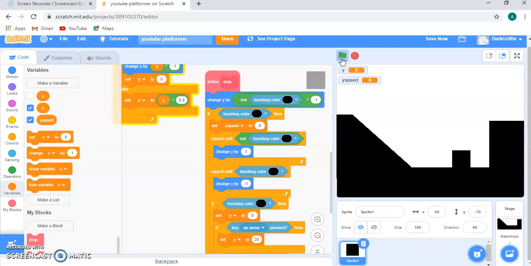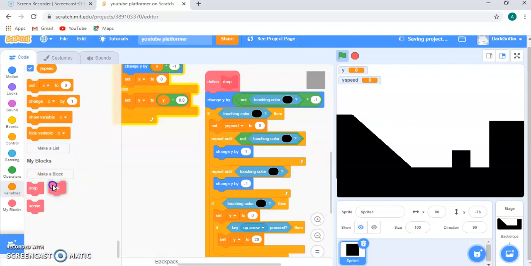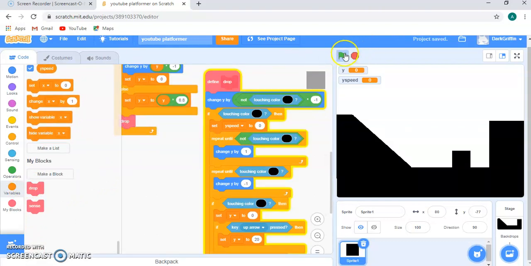Ooh, the jumping isn't working. Right. Alright, that was my mistake. We want to go to the make a block and just bring out the drop block and put that underneath there. So now, if we try that, we can jump pretty well. But now we've actually put down the jumping capability again.